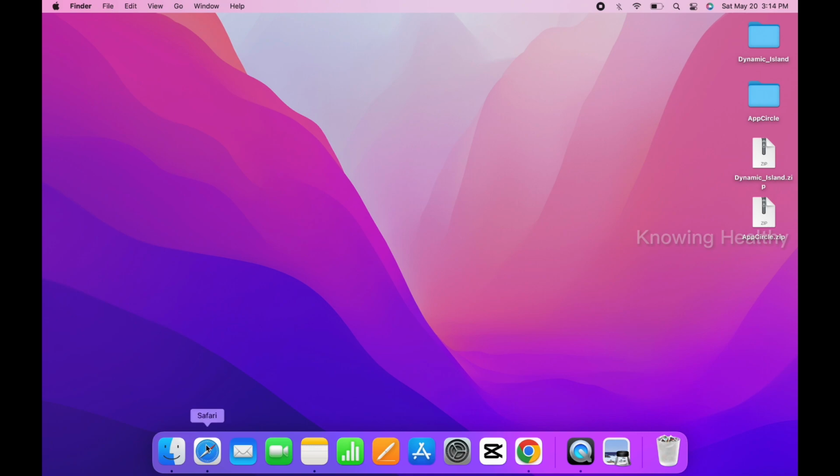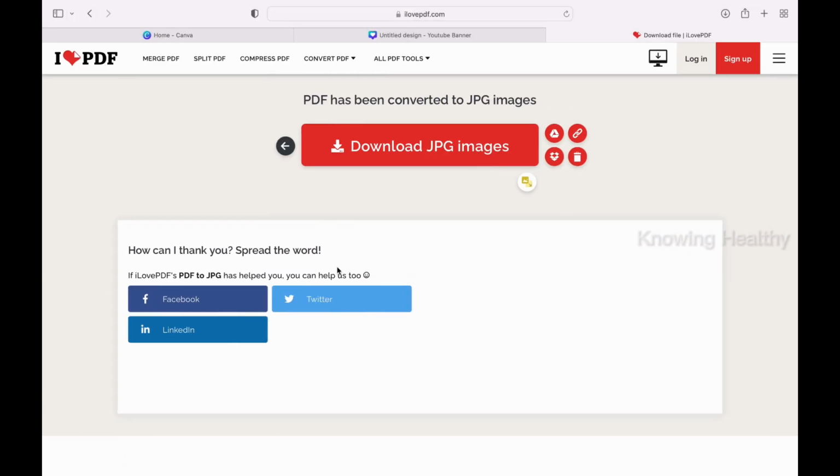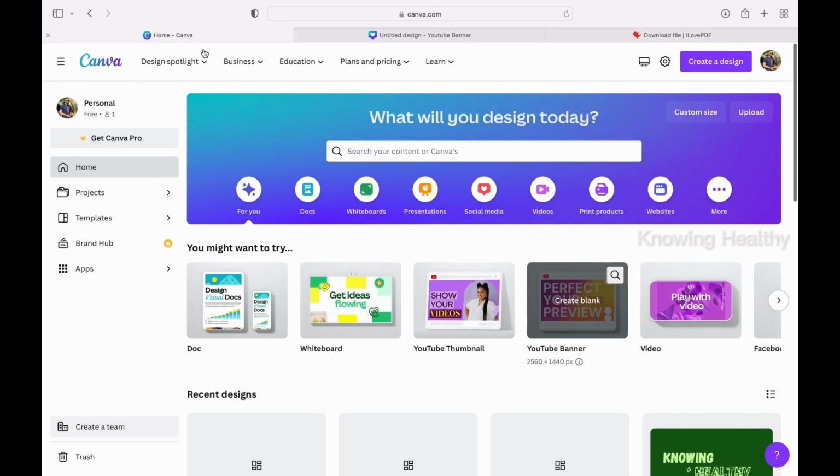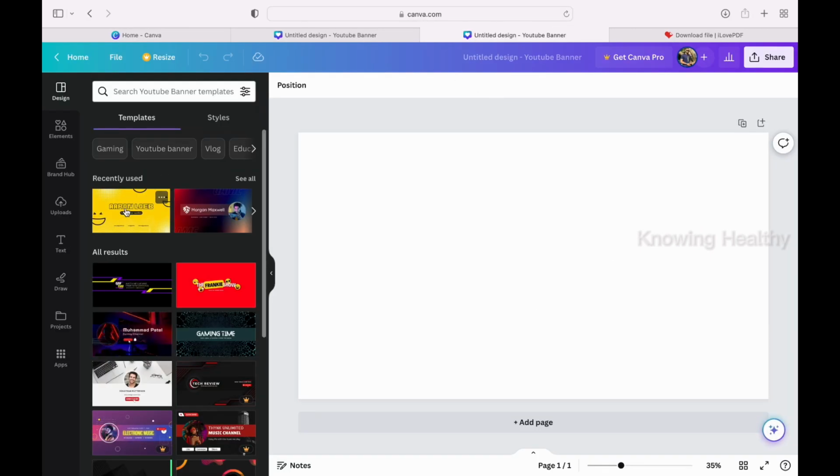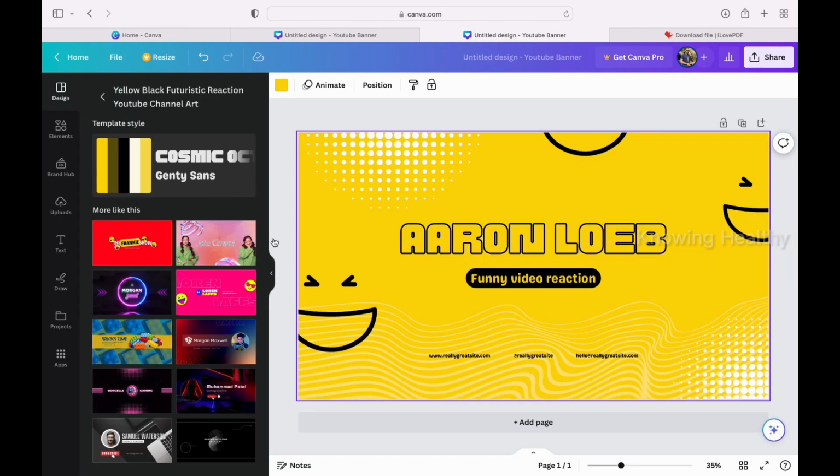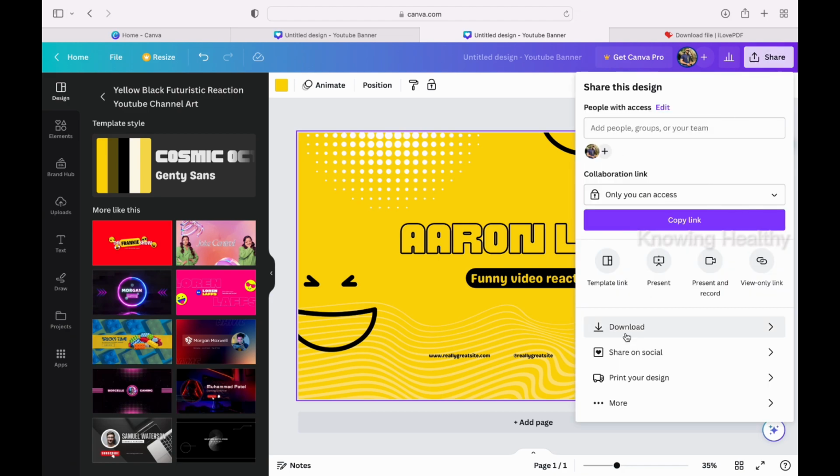I'm checking into the Safari browser now, in the homepage of Canva. So I'll be choosing the YouTube banner design, and I'll be choosing some random designs, which is very free. And because I'm not a premium customer, I'll be choosing the share option and then download.